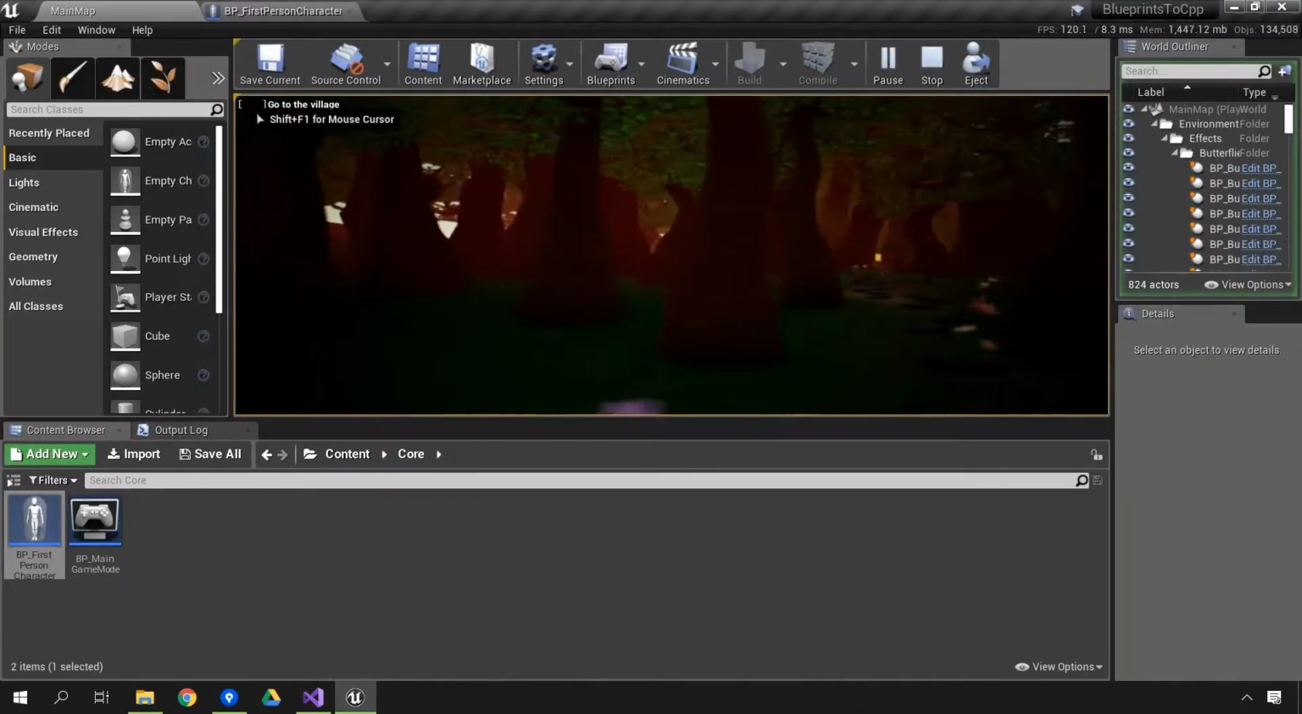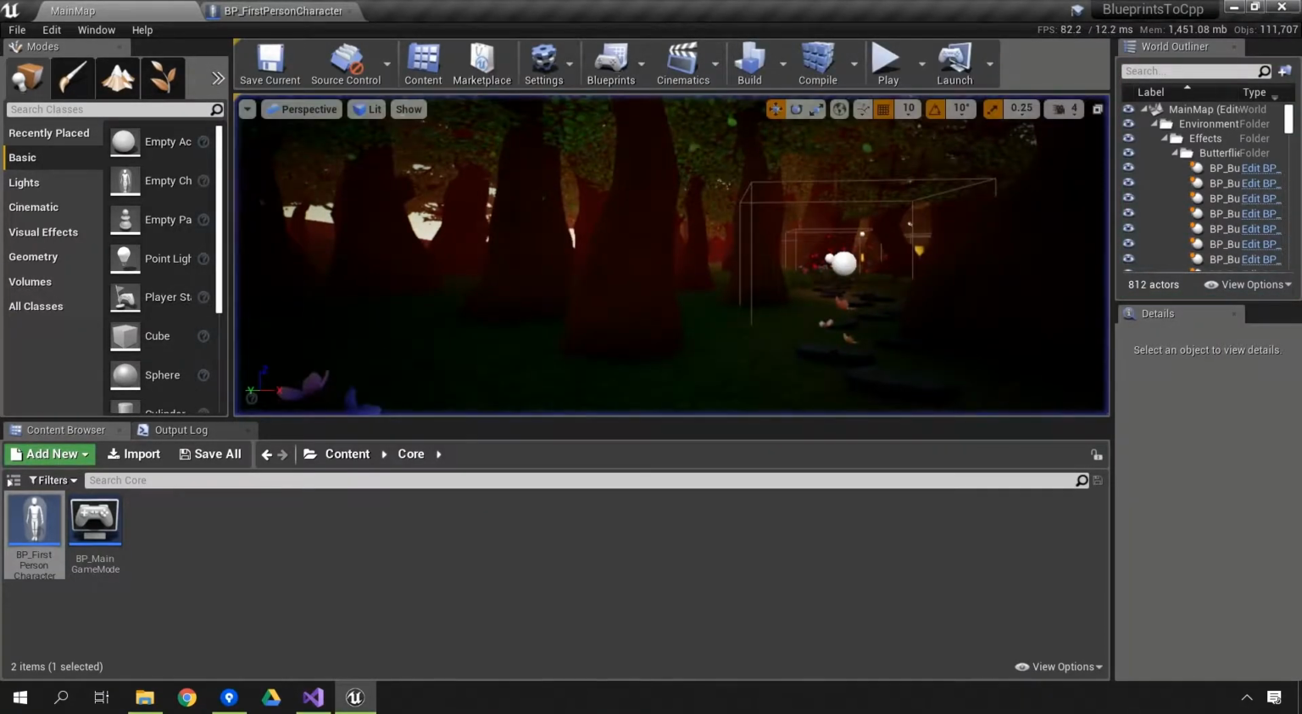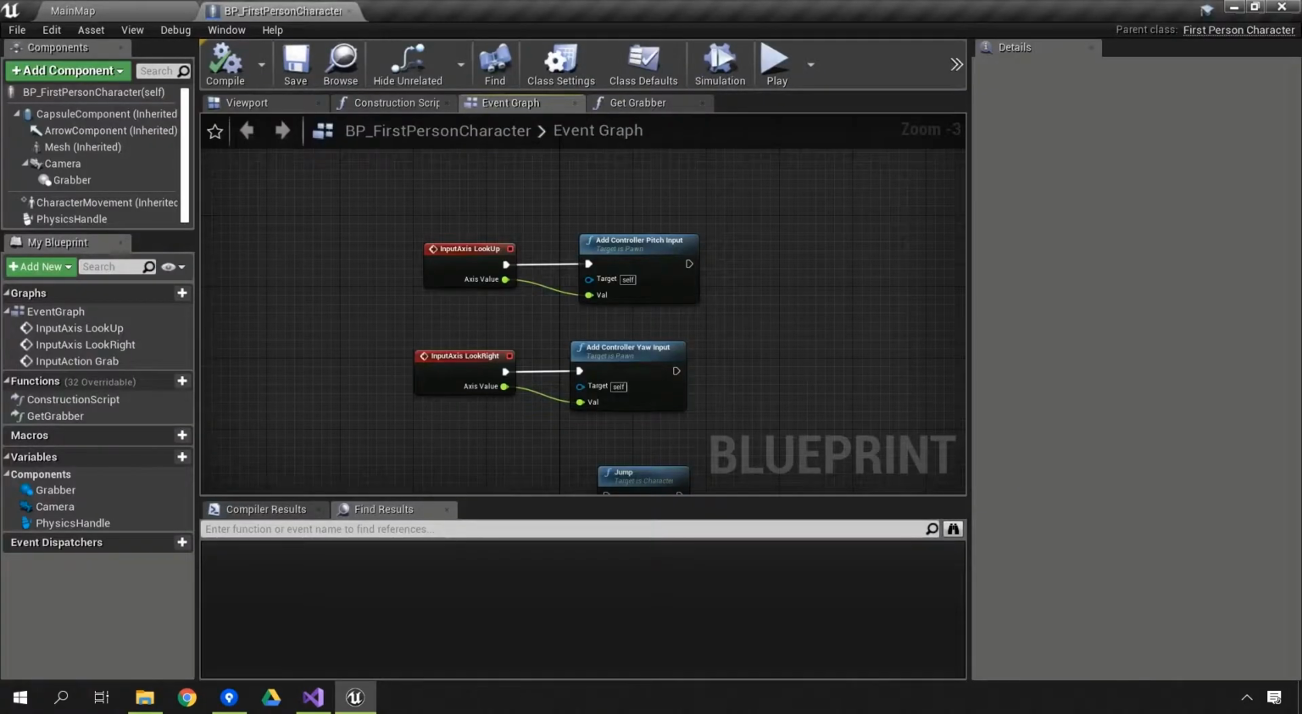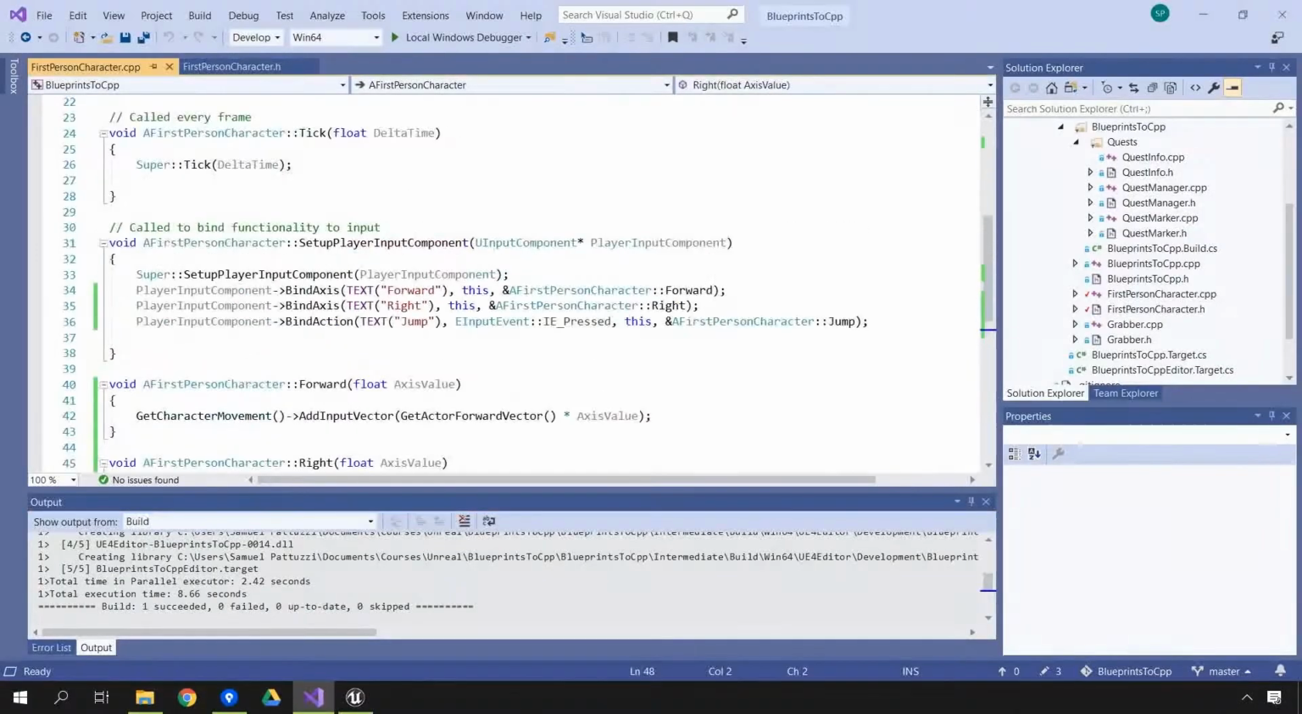Yeah, we can move forward and we can move left and right. So we have successfully moved those across. Next, let's have a look at lookup and lookWrite. Now, in this case, we don't actually have to create a function because there is already a function in one of the parent classes, the add controller pitch input and the add controller yaw input. So we're just going to go ahead and bind those directly.